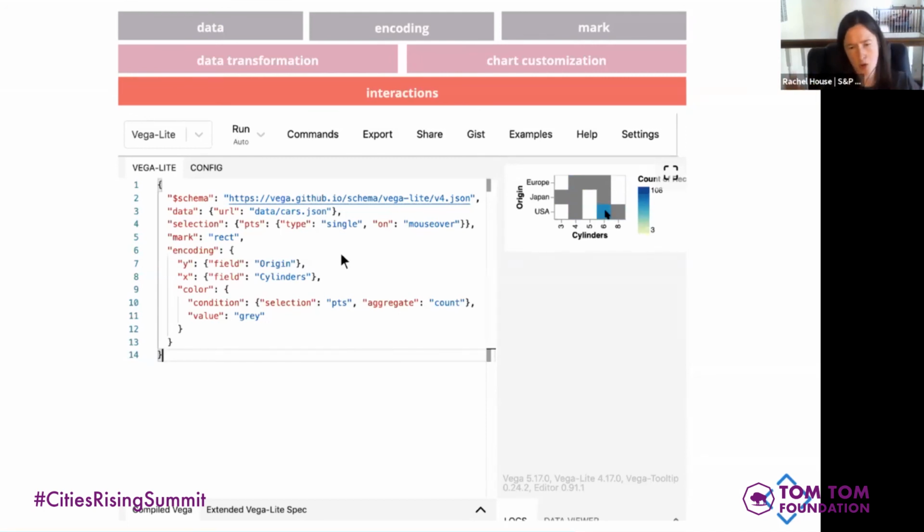And one more small note on this example. Earlier, I mentioned that you can include data in a spec via a URL. And this is an example where we are pulling the Vega cars data set via a URL.